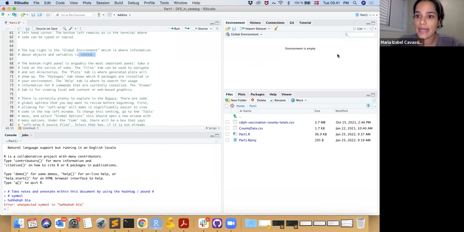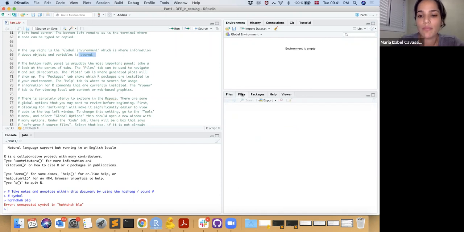And then the bottom right panel is the most important panel, because it has plenty of functions. It has the files. All the files that were in that part one folder are shown here. Here we know the size of the file, and when it was modified. It was modified on the 25th of January. And whenever we produce a plot, the plots are going to be shown in this panel.